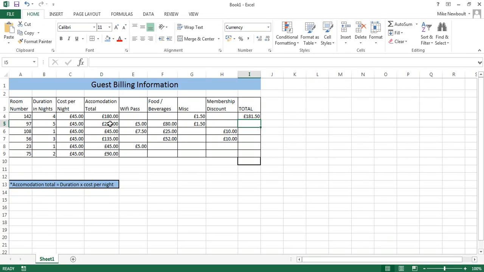Now we've got this one. We've got 1, 2, 3, 4 cells to add up here, and there are two ways we can do it. So click in the box, we click on equals, and let's do it the way we did previously.